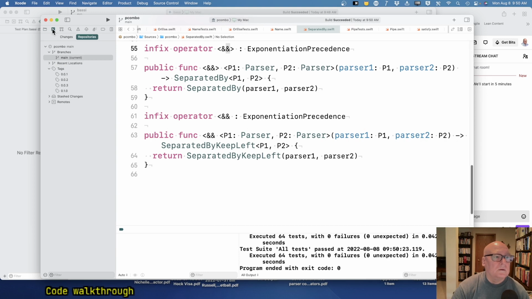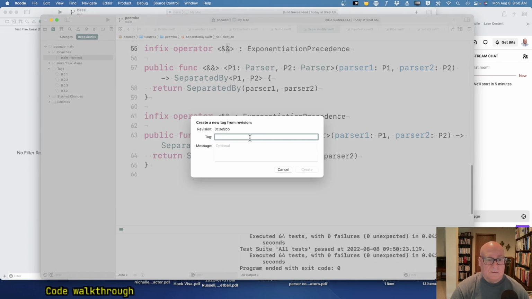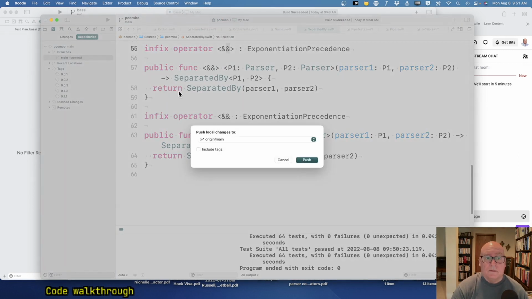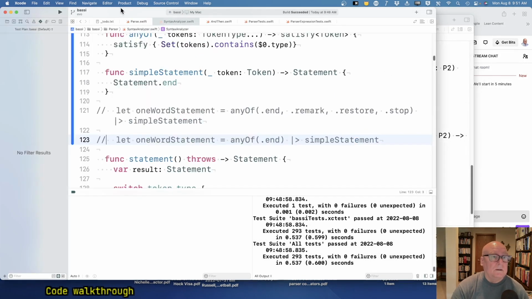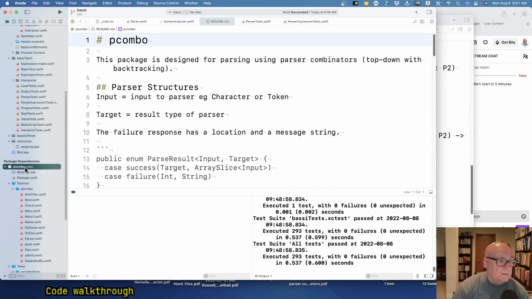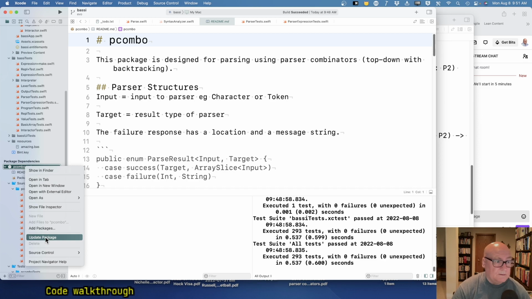Okay. This. Tag main 0.1.1. And push again. Include the tags. Okay. Now this guy, I think I can say update package.